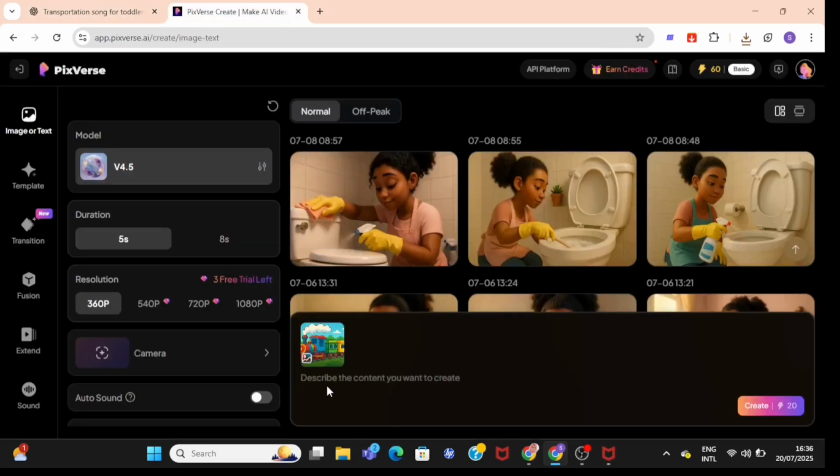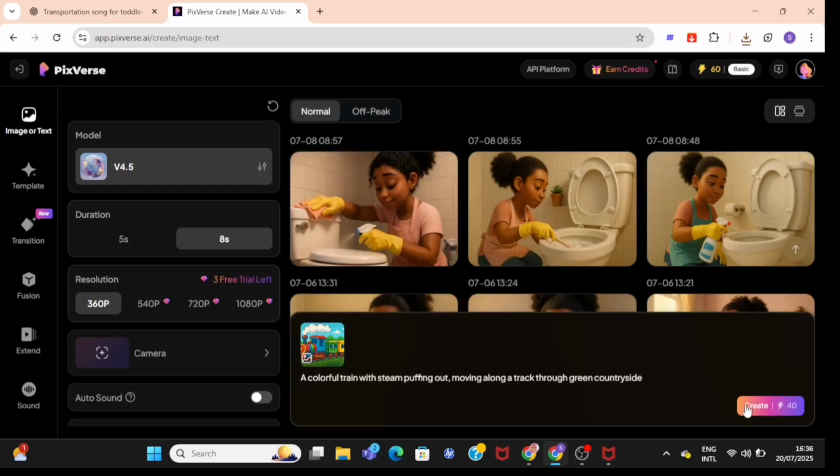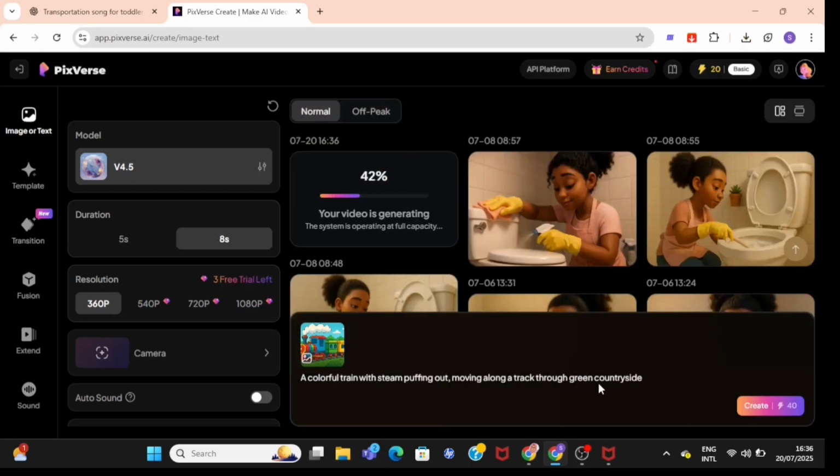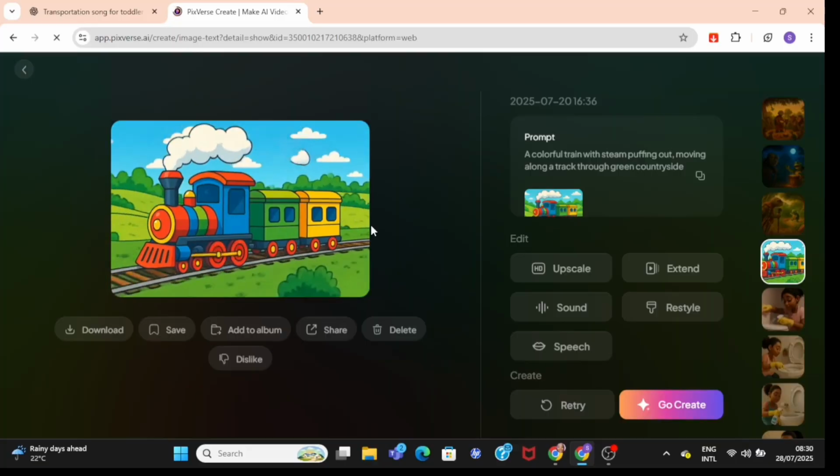I'm just going to go ahead and paste the prompt here. Then I'm going to click on create. Now Pixverse AI is generating my video. Once it's done generating, I'm going to click on it and you can see my first video is ready.